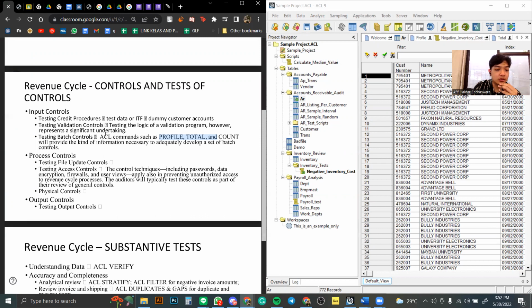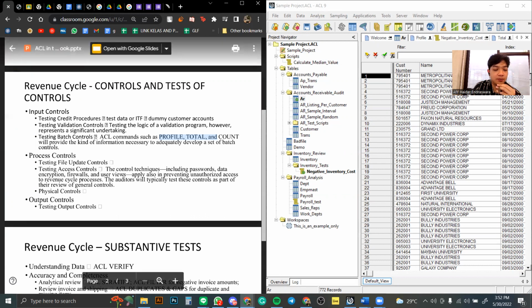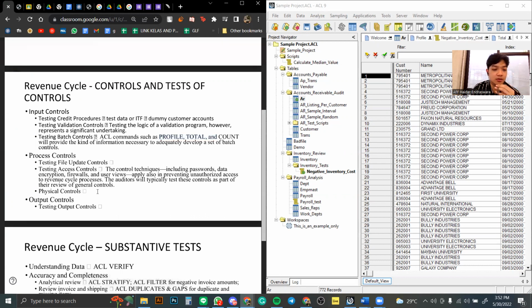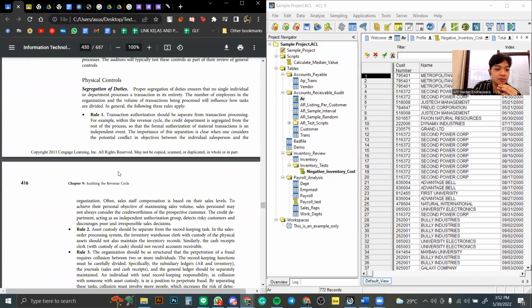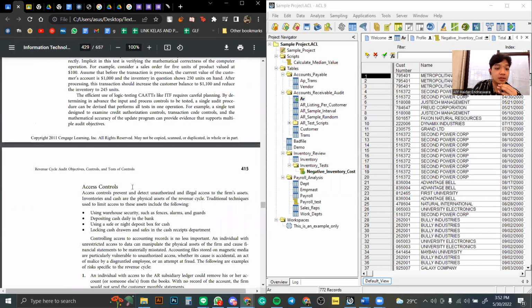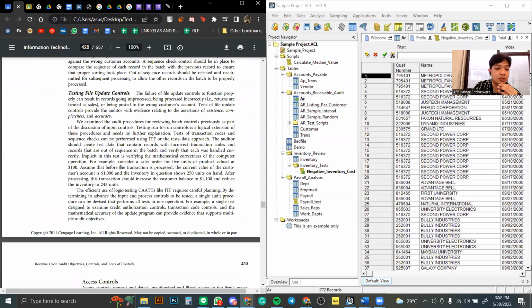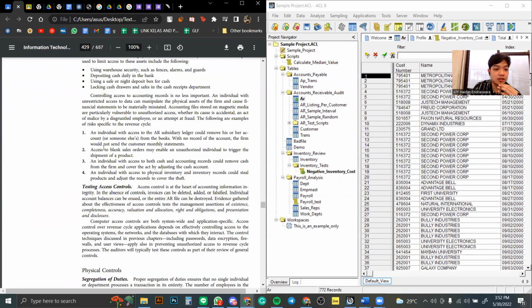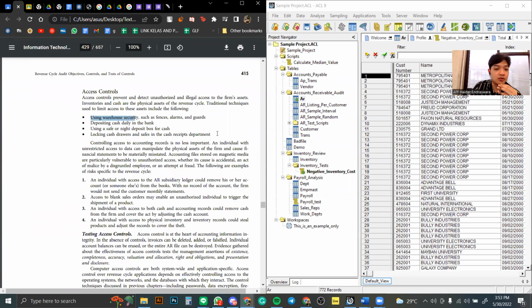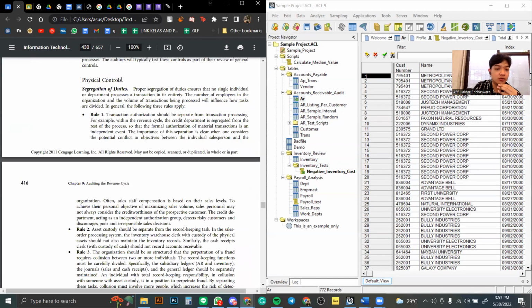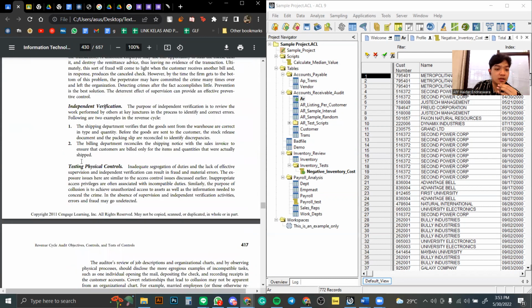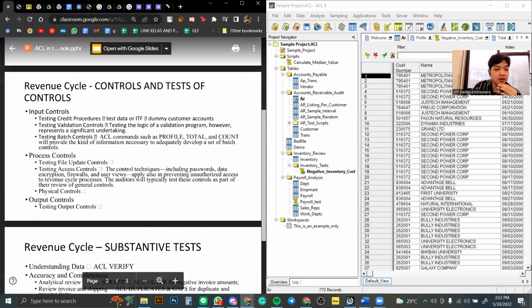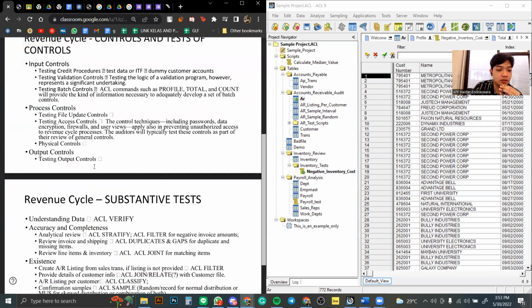Actually, the process controls are more physical controls, and you can see the testing access controls, testing variable controls, and actually in this review control, there's no specific example in the sample project. So, for example, using this, we can check the control, and then we can go to physical control as well: segregation of duties, supervision, independent verification, testing physical control, and more. Okay, so the next one we have is the output controls.